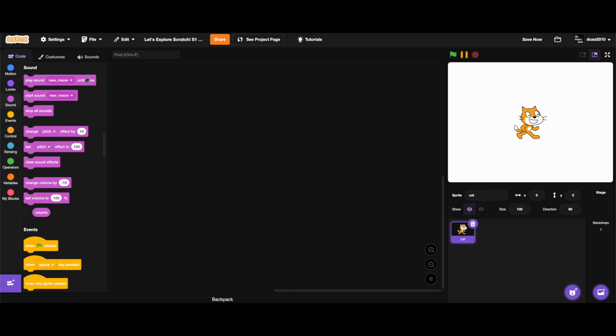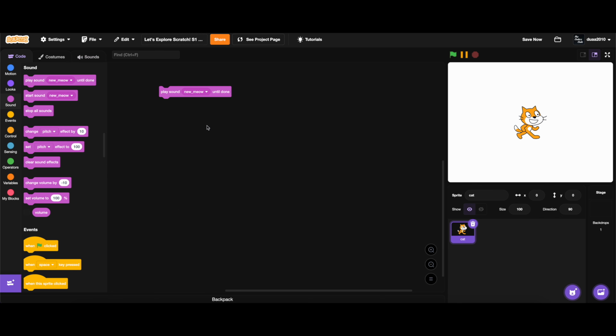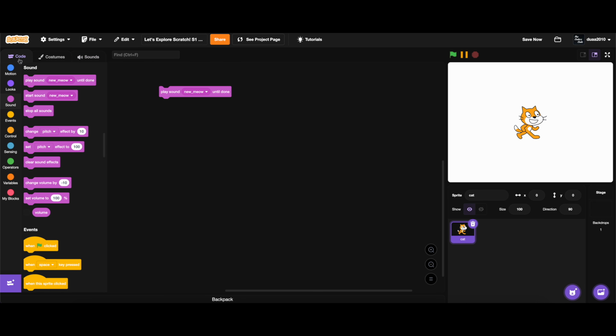Alright, with the blocks, the first block we have is play sound, the given sound with the drop down option until done. And the cool thing about this is you don't have to go all the way to the sound tab to record. Scratch really makes it feasible by just clicking on the drop down option and clicking on record and recording the sound on the spot. And that is really cool.